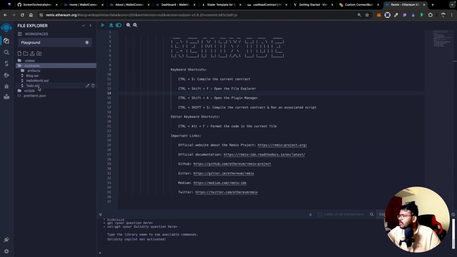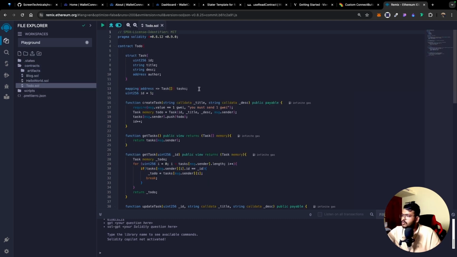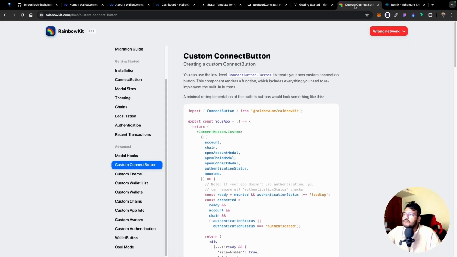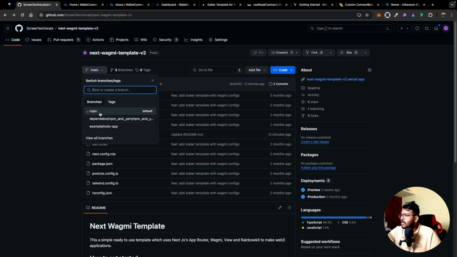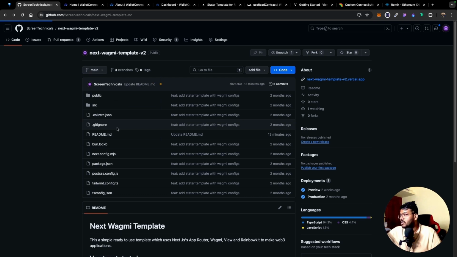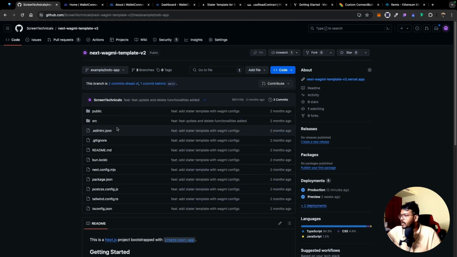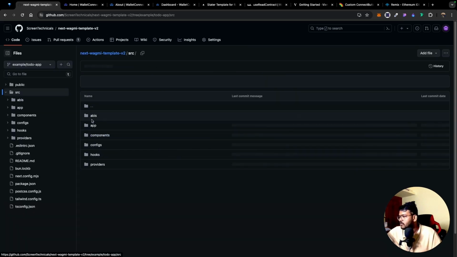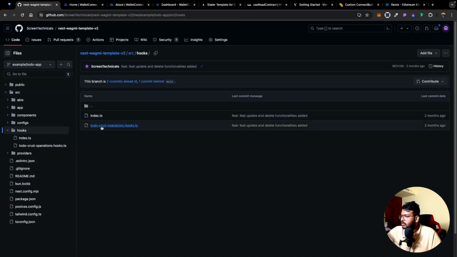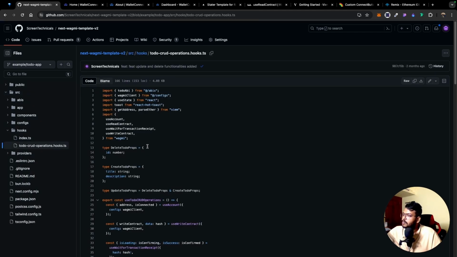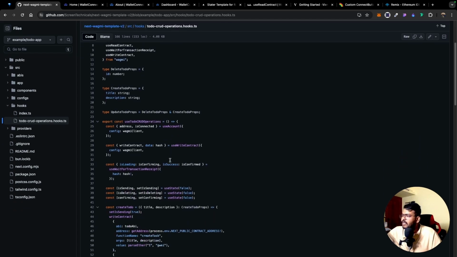So the contracts, you see I have a lot of contracts. Let me show you one thing. We have something called todo.sol. You can get this from here also. I have created an example to-do, basically a branch on GitHub, and you can see it inside the source. We have some hooks, and let me show you the hook to do CRUD operations. Here I'm using all the stuff of Wagmi, pretty easy.